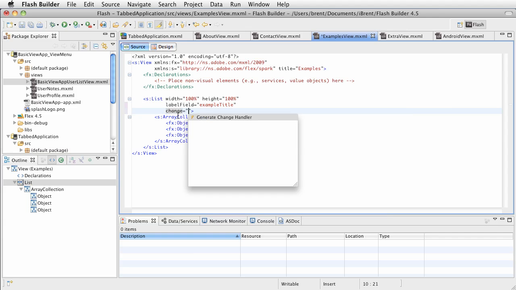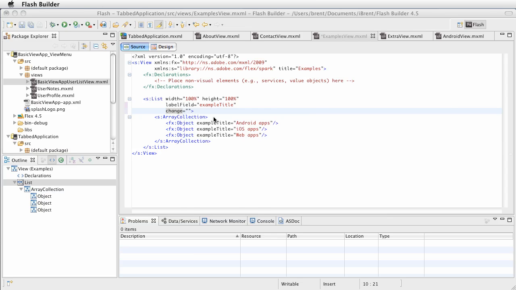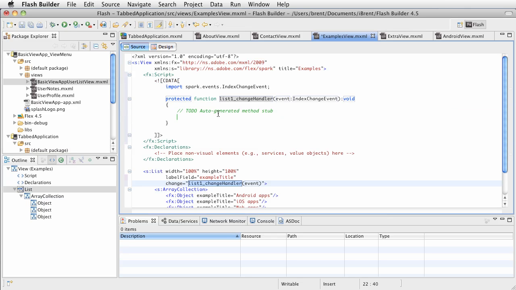All right, let's go ahead and generate our click handler. Man, I love this about Flash Builder 4.5. It automatically creates the function for us, gives us the index change. Man, it's perfect. All right, now at this point, we want to say navigator.